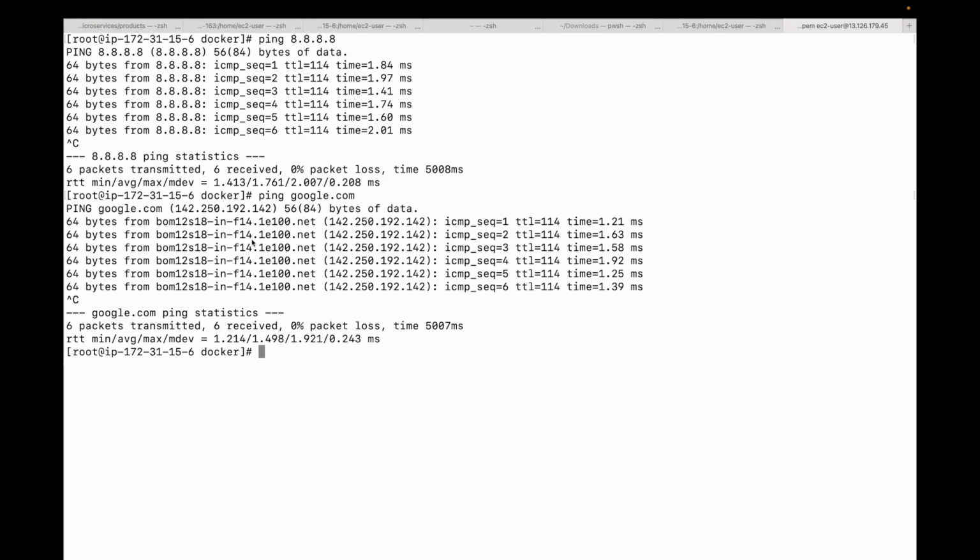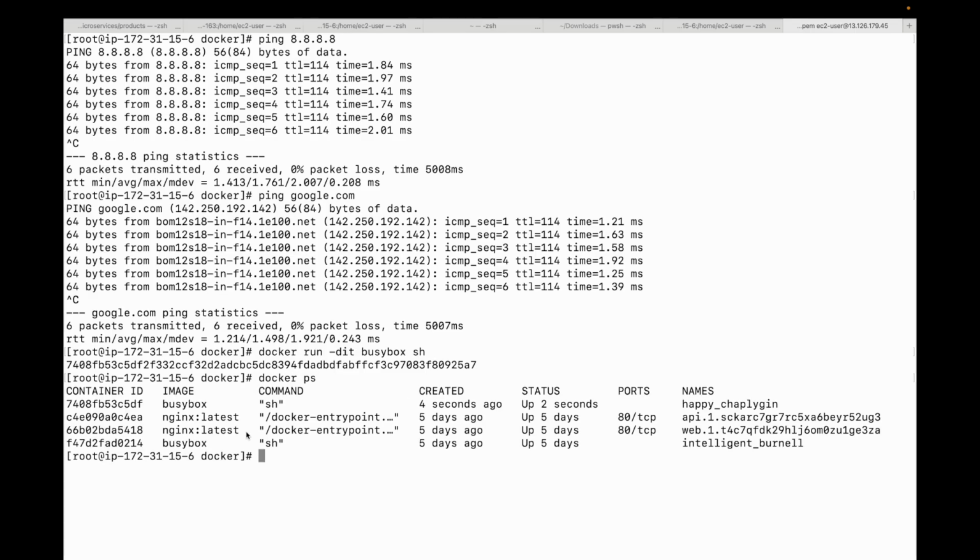The next step would be to check the connectivity from the container. So for this, we can start a new container, and let's say we will use busybox, and let's do an SSH. Okay, so there's the container. So let's connect to this. Okay, so we are inside the container, and again do the same thing.